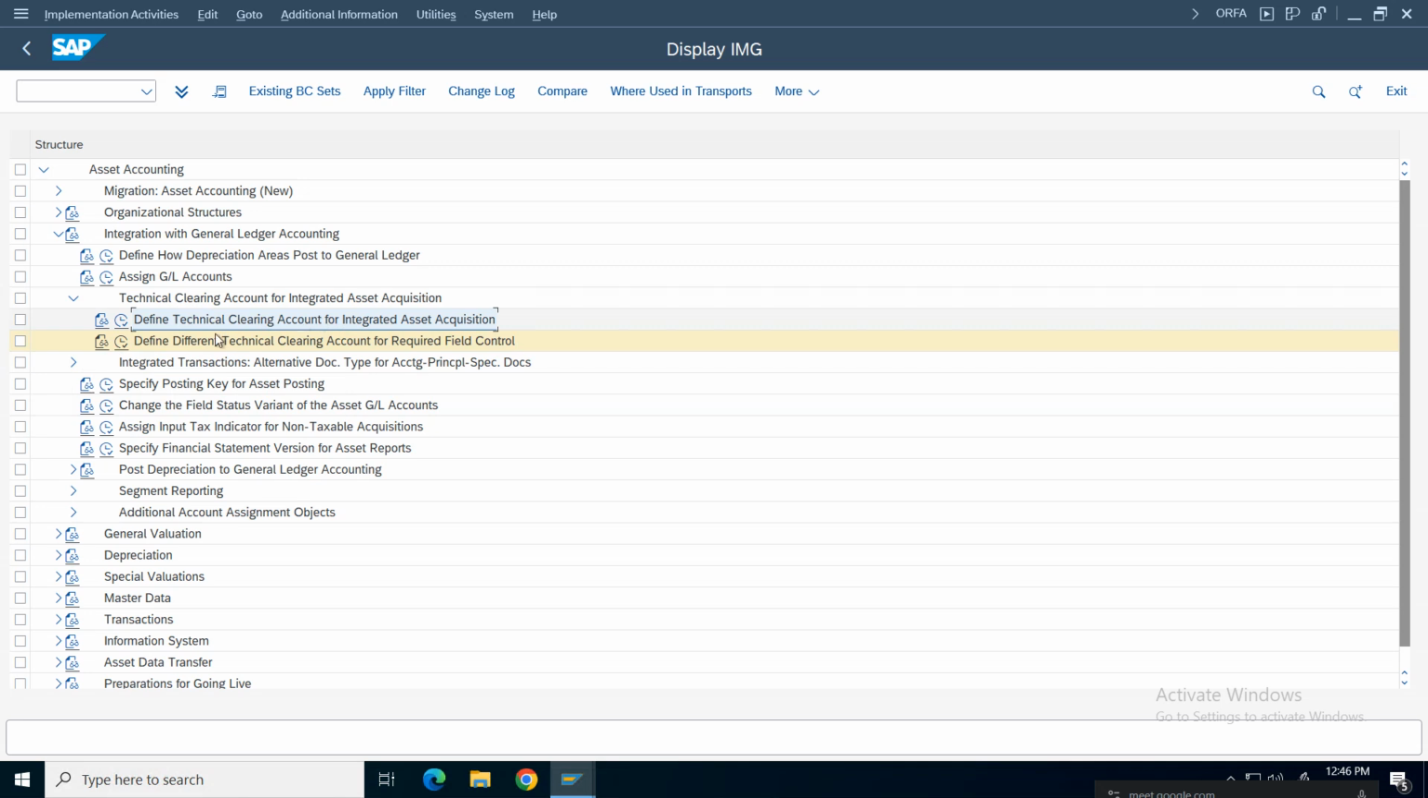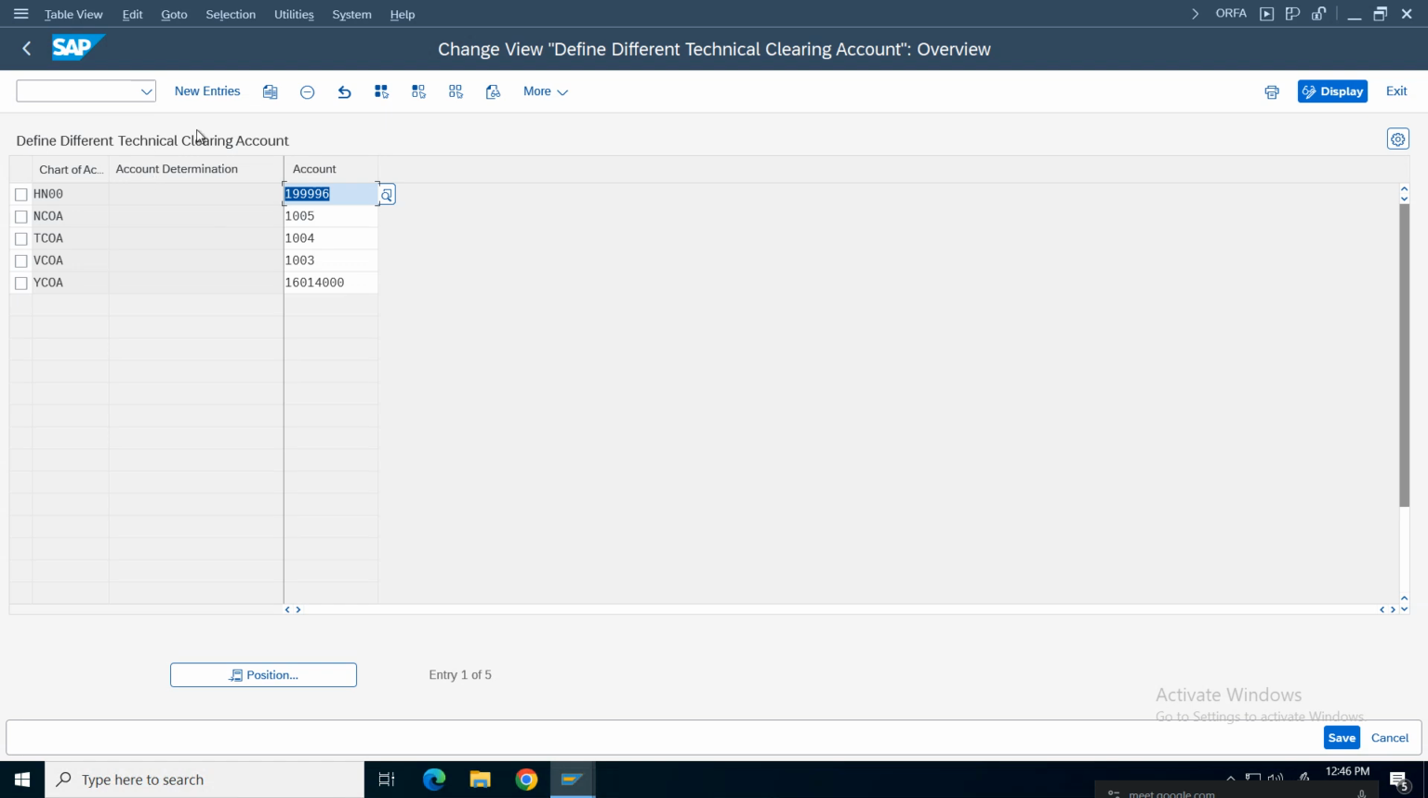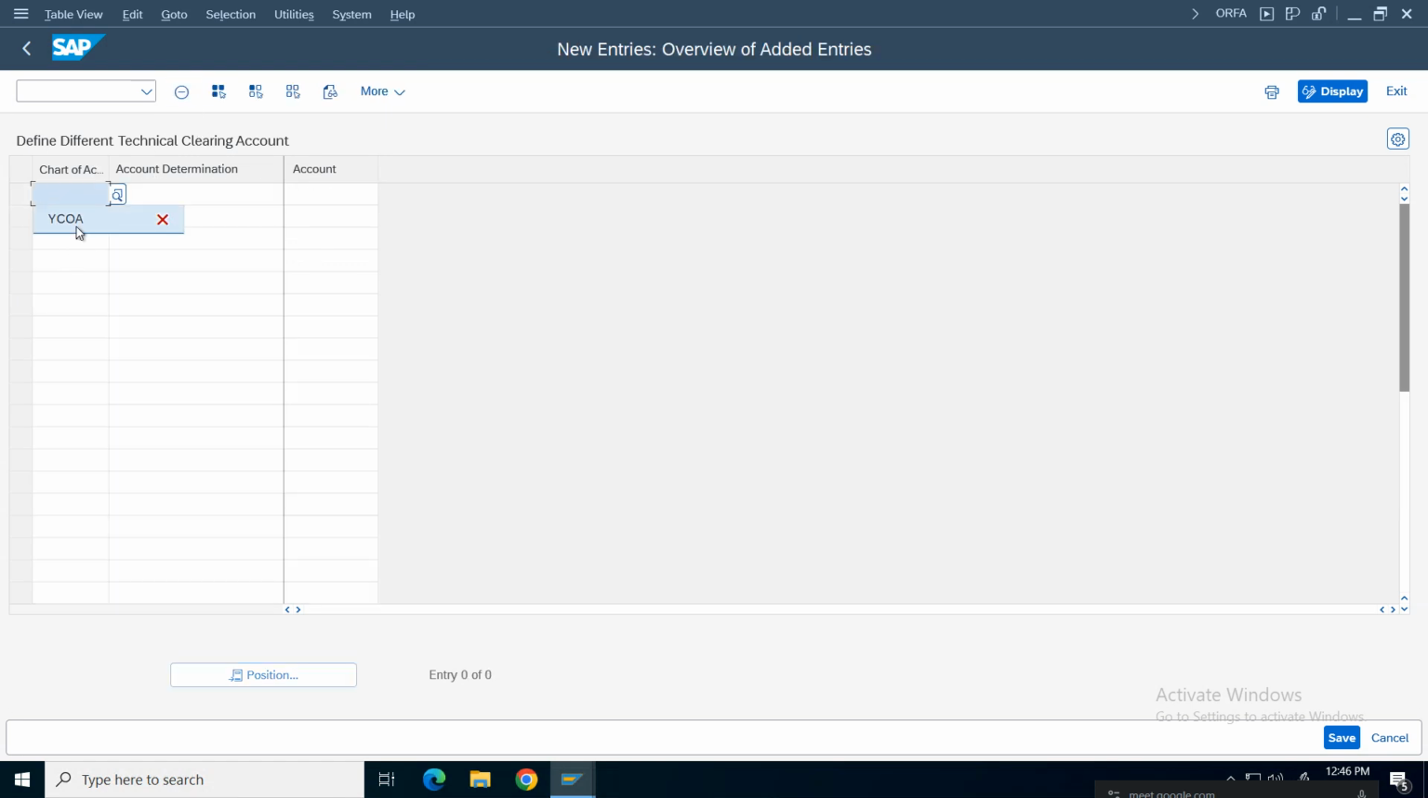As of now, we just assign the GL account here, but we have not created any transaction. Not only transaction, system is expecting. If you look at here, system is expecting, right?